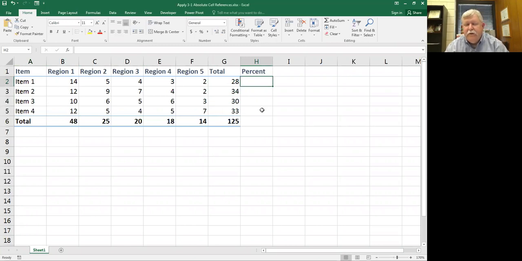But I'm going to go out here and create a little percent. And what I'm going to do is take equals G2 divided by the total here in G6. Okay, and I'm going to make that a percent and increase the decimal places a couple of decimal places. So here's what I want to do.